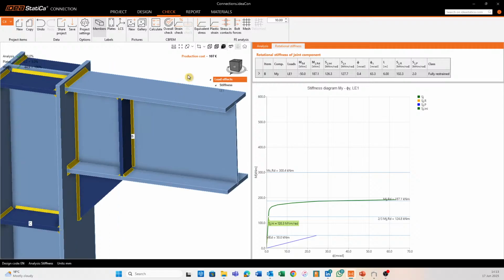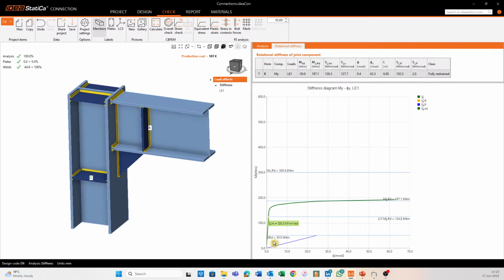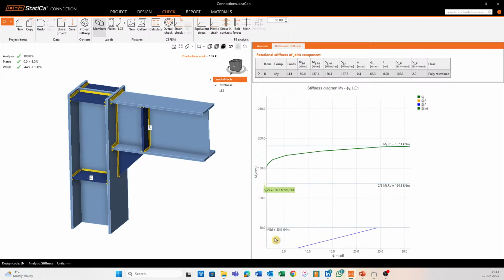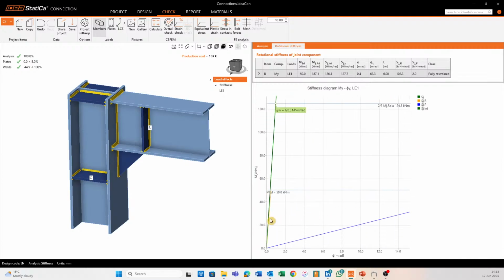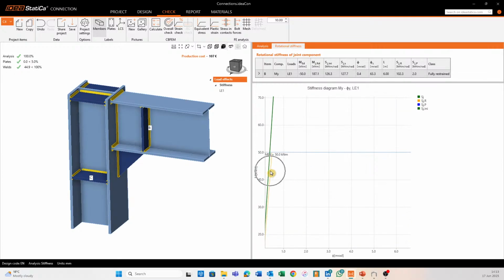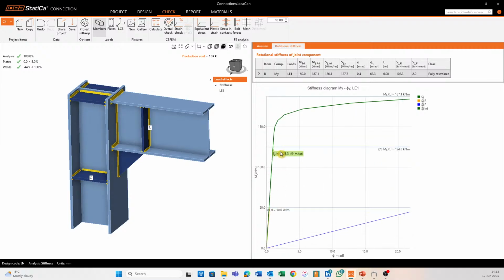Okay, so let's have a quick look at C4. You can actually not see that orange line over there. I'm just going to zoom in some more until you can see the orange line. Okay, there's the orange line. All right. And so you can see that this connection is now classed as fully restrained or fixed. And its initial rotational stiffness is 126.3. So also very large, or much larger than the previous connections.